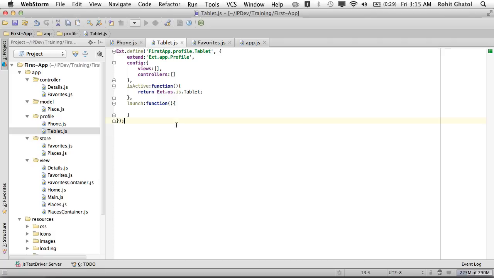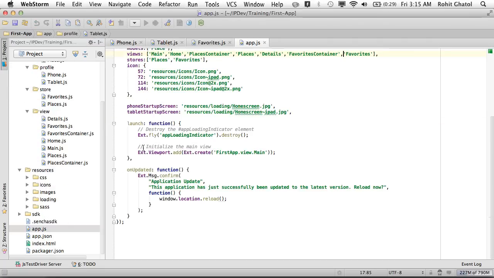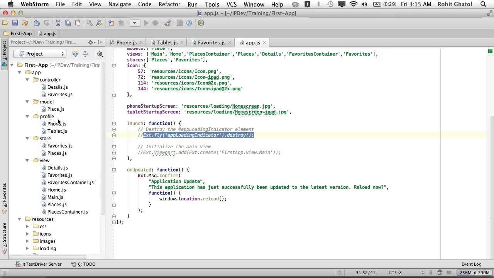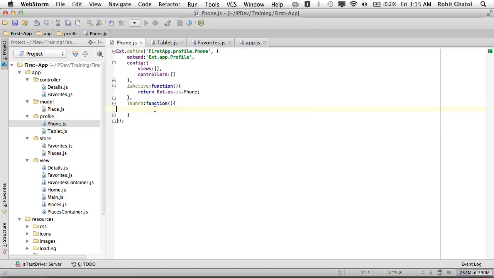Now the first thing we'll do is go to our app.js, and we're going to comment out these lines. I don't want to do anything specific in my application launch, so I'll try to do the same thing when it comes to my profile launch. So I'll have this functionality replicated in both.